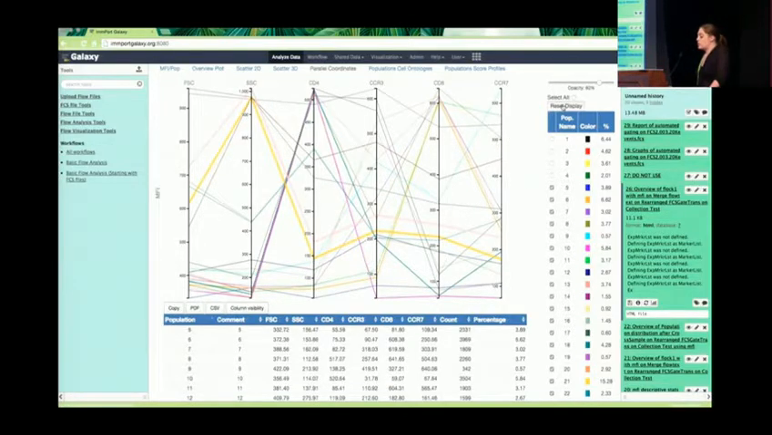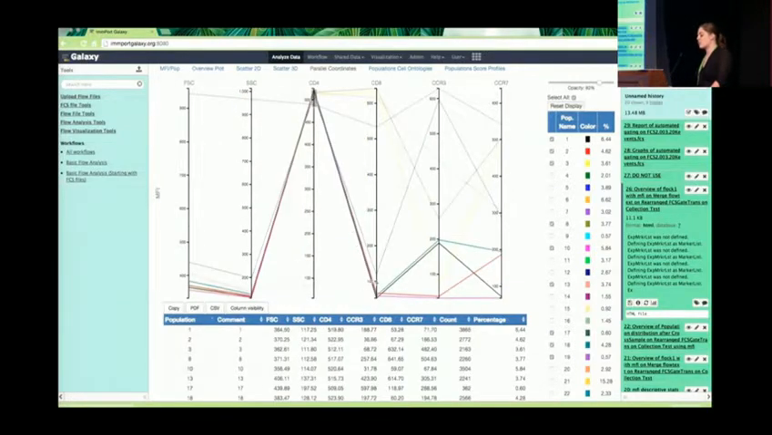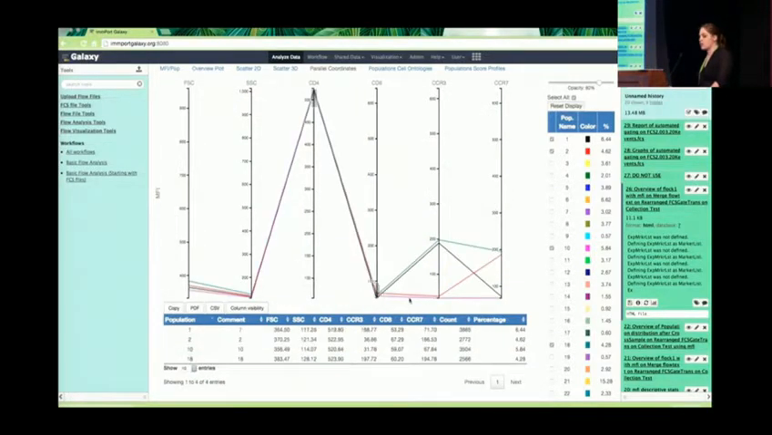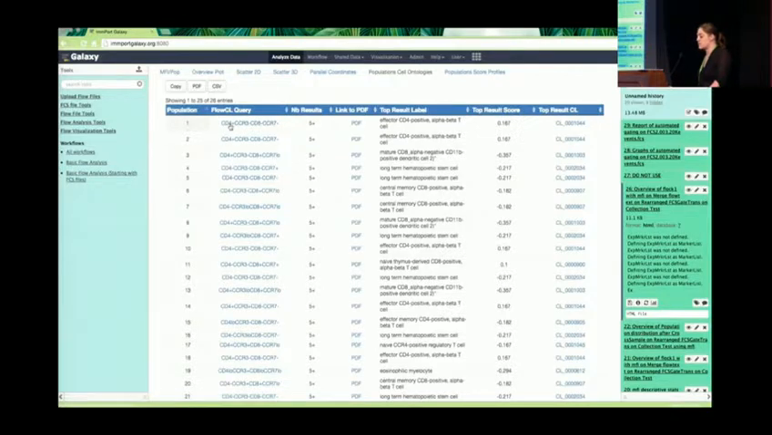You can reorder the axis if for some reason you think that the markers should be ordered in a different way. And you can select your population directly by brushing on the axis. So for instance, here I'm selecting CD4 plus, CD8 minus. And I can see at the bottom what populations are corresponding to those criteria.